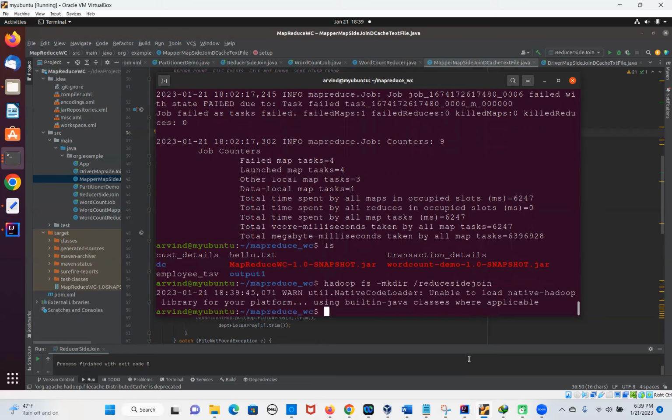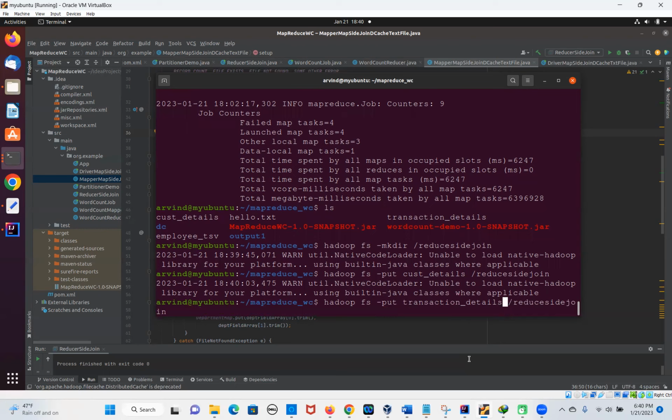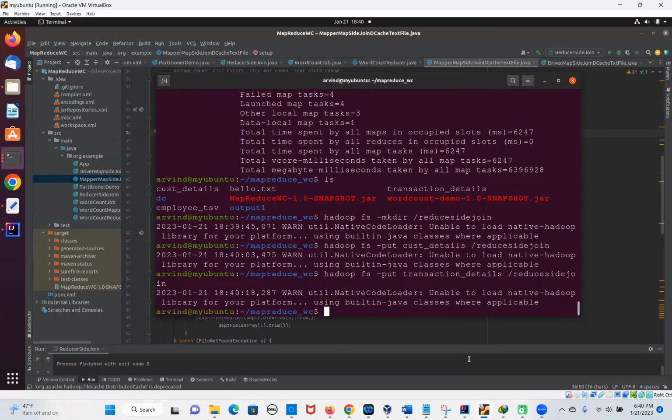Here I copy both of the mapper input files. I copy with hadoop fs -put, first the customer detail, into the reduce side join directory. The second file too. I showed you locally, right? Locally I ran it in IntelliJ, but this one I'm running in the cluster, same program. Customer and transaction detail, so both I have copied. Both I have written in the Hadoop file system.